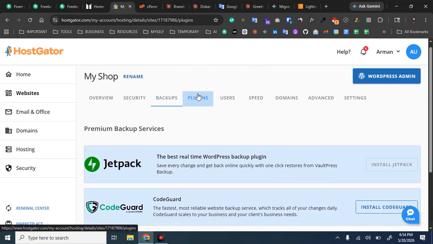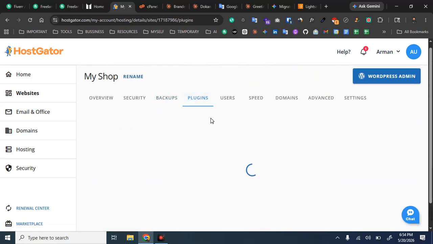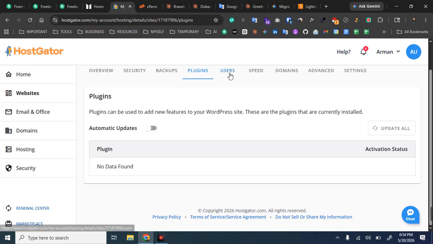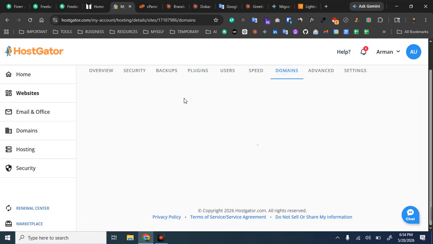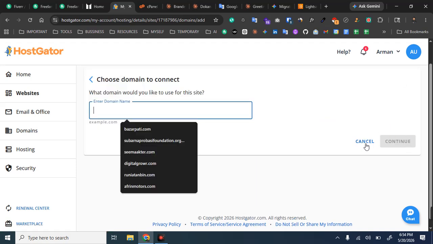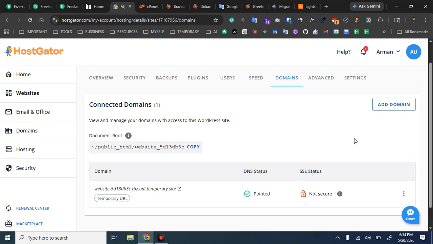Okay, and plugins. You already installed a few plugins, right? So there is no plugin right now. It's not showing because it's getting a few errors, but when you install themes and plugins, you will get all the plugin and theme lists here. Also the WordPress user list and domain. So I am using a temporary domain. If I want to convert this temporary domain to a main domain, then I can add the domain here. Okay, I can add the domain here and continue, and then the main domain will replace it here.